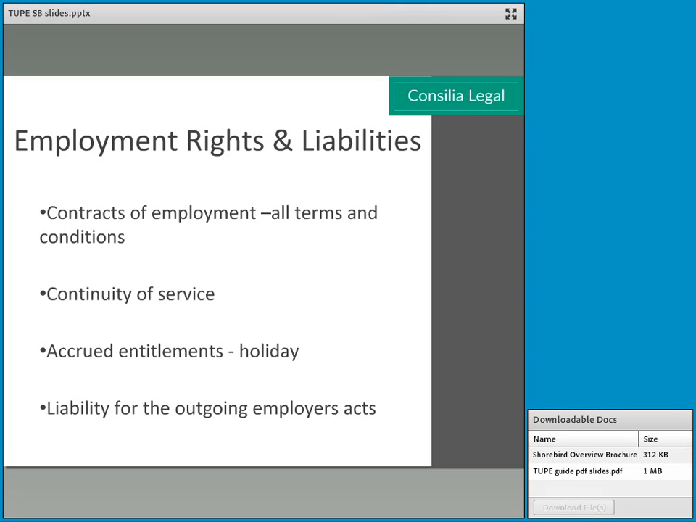So you've got the contracts of employment and all the terms and conditions transfer over. So any terms and conditions for their employment, such as pay, commission, bonuses, holidays, sick pay, will all transfer to the new employer or the incoming employer. And other terms of their contracts will also transfer over. So things like job flexibility, mobility clauses, post-termination restrictions. They also get to keep the continuity of service, so that remains. They also get to keep their accrued entitlements, so their accrued entitlements to holiday.